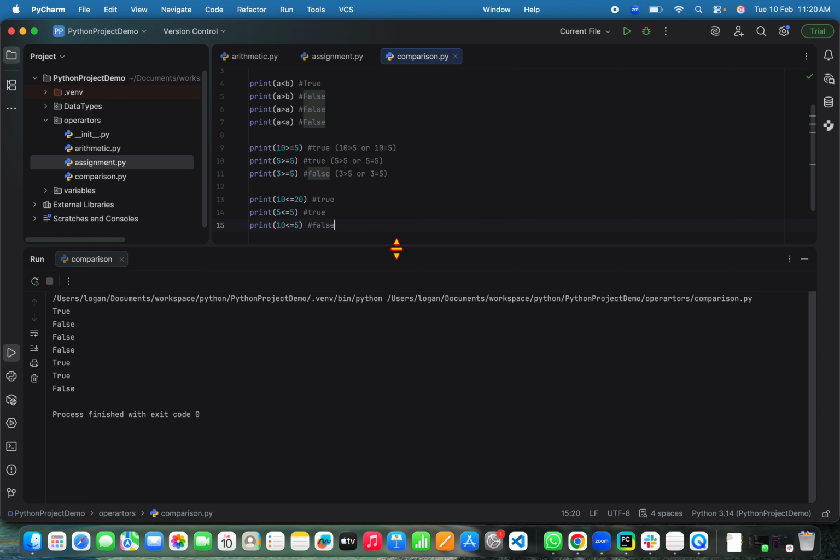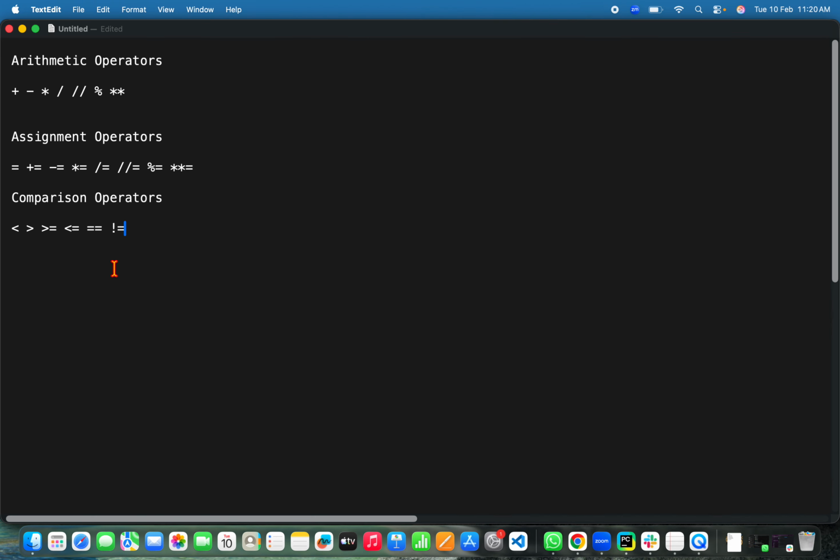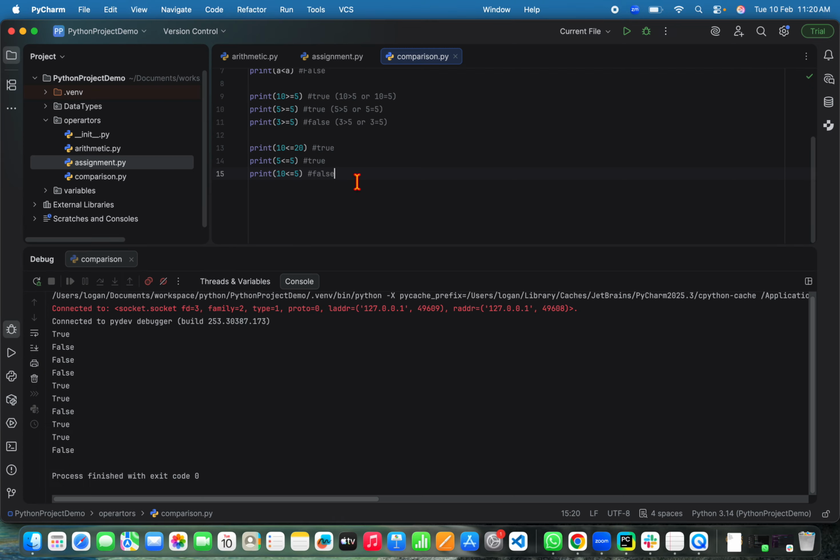And this will be false. Yeah, false. Okay, let's go next. We have seen less than, greater than, this and this. So equal to equal to. So this is pure equal comparison.